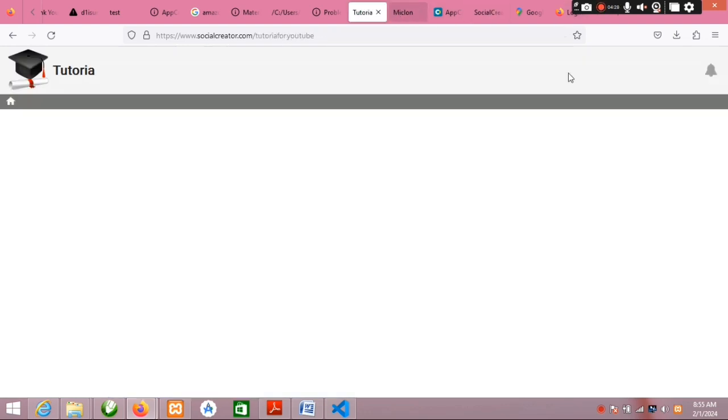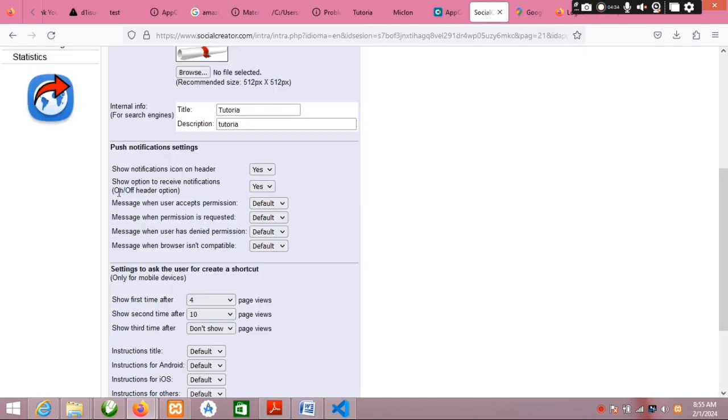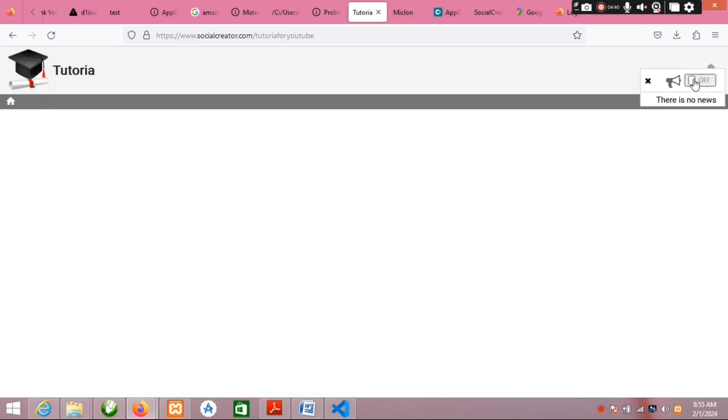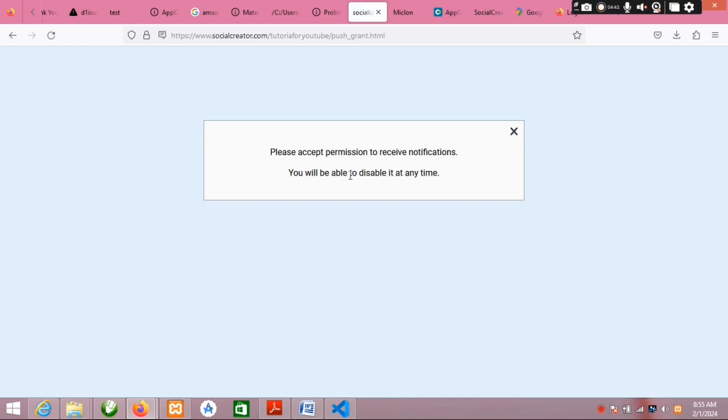Let me get back to the website. As you can see, the notification icon is over here. So you can put it in yes or no. If you don't want it to be showing, you can put it in no. And the show option to receive notification or not. So this is the option. You can turn it off or on.